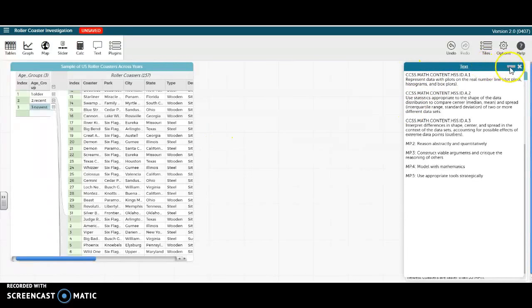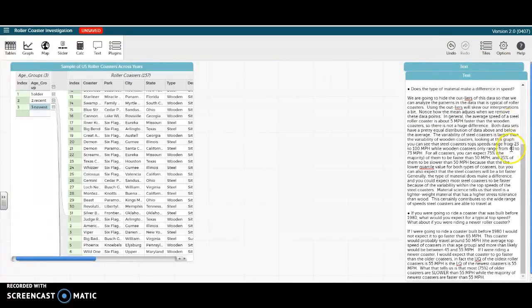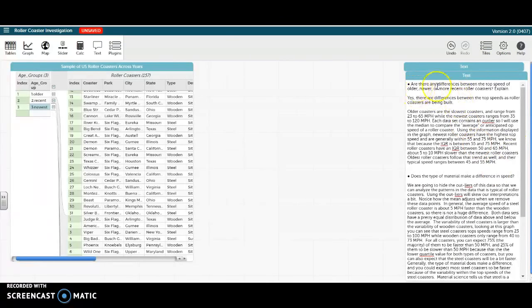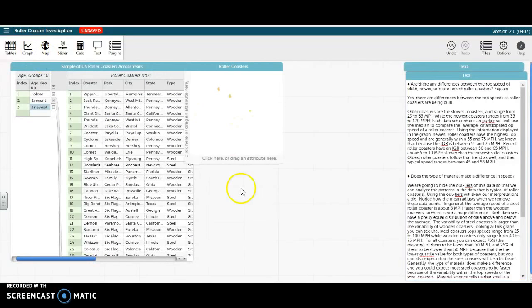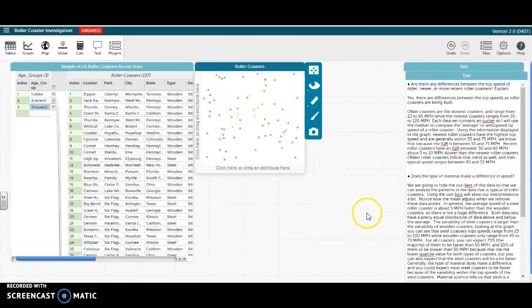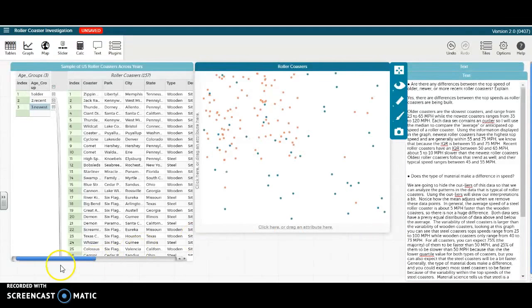I'm going to hide this text box, and behind it I've got a few notes, but more importantly our questions we're answering. So first we're going to answer the question: are there any differences between the top speeds of older, newer, and more recent coasters? We're going to explain our answer. So there are some differences, and we're going to look at them by opening a graph here. This graph is going to open up. Okay, I'm going to make this bigger so we can see it.